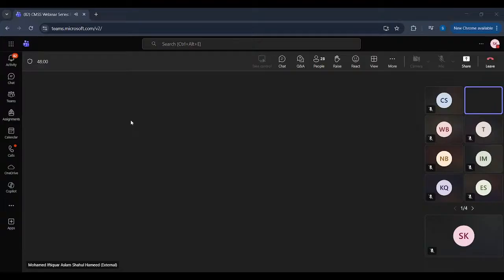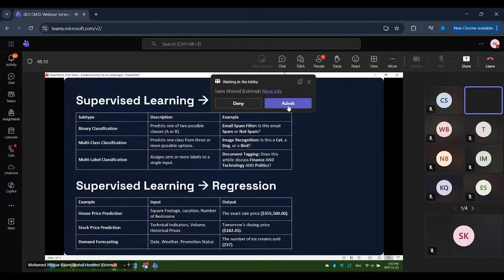So these are some of the classifications for supervised learning. And then we have something called regression. What is regression? Regression is continuous values. For example, I want to predict my stock prices, right? So I want to predict my stock price for the next day, like today. Or I want to predict house prices based on certain criteria, right? So those are all continuous. So those are called regression.